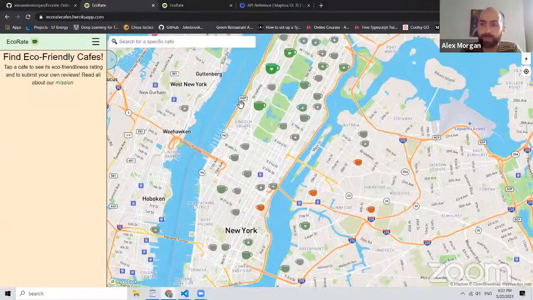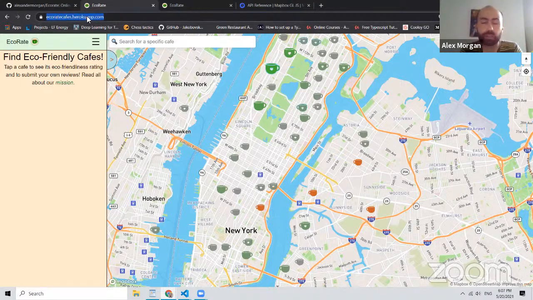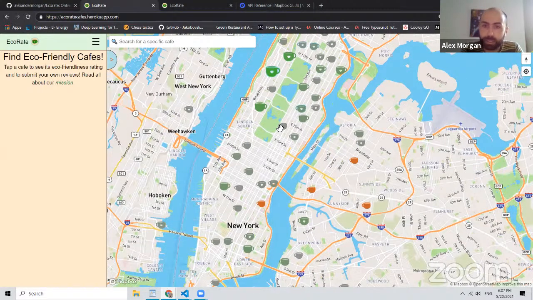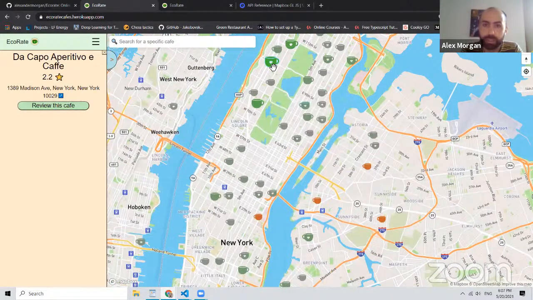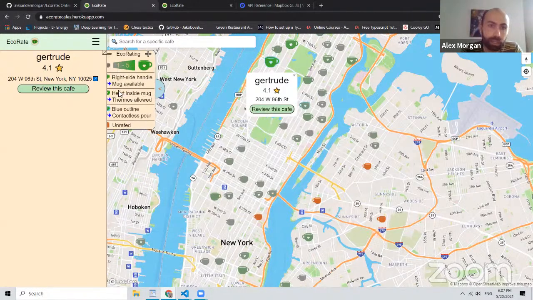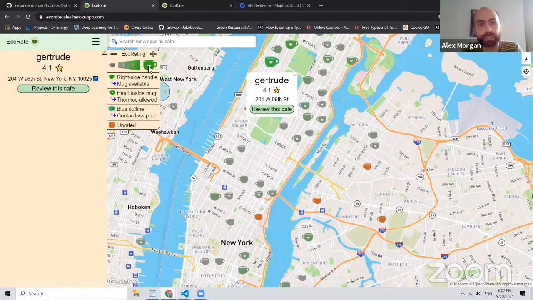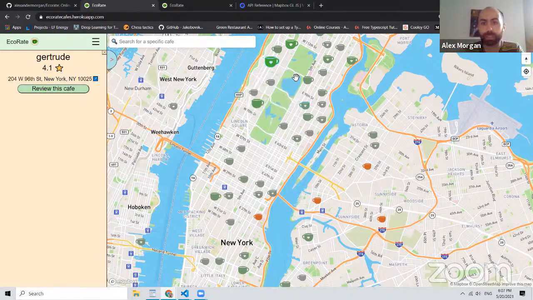Anyway, this is the website. I have it hosted on ecorate.eco, but that actually forwards to where I have it, which is a Heroku app. So anyway, each one of these little coffee cups is a cafe, and they have different ratings. And there's this little legend which tells you that basically the bigger and greener it is, the better score it has. And there are some other details. But this is the map, it's the landing page.